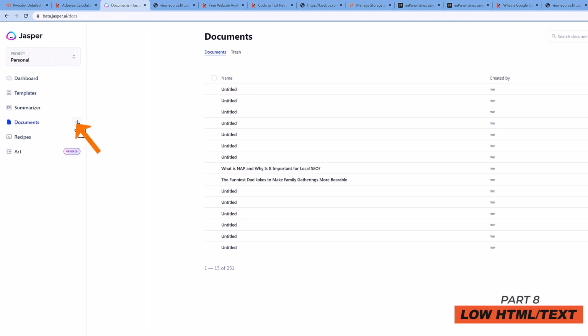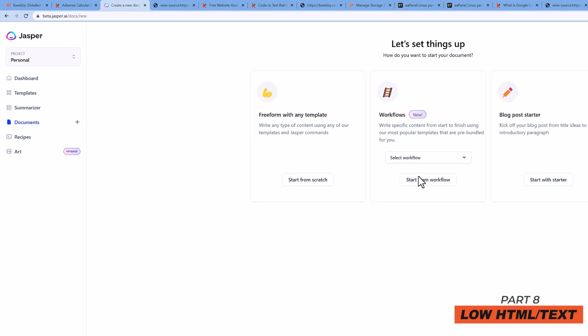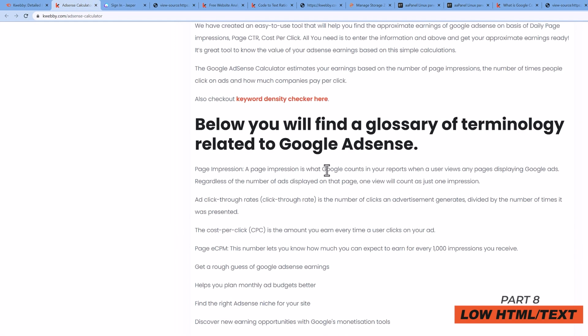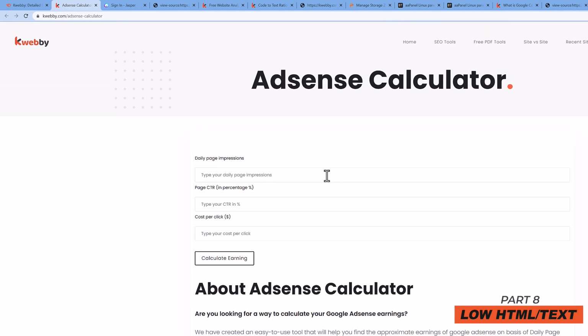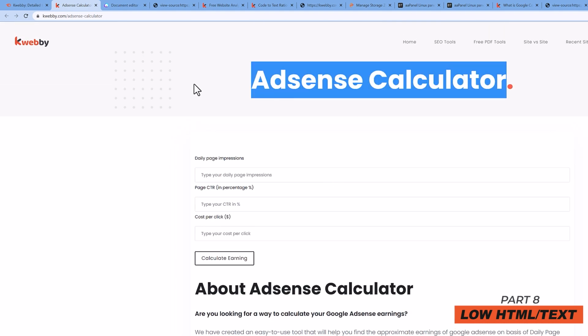In Jasper, what I need to do is create more content around it. To create a blog post, there are three workflows. If you choose the blog post workflow, it will create content on the fly. Let me tell you how. Just click on start from workflow. If you are not a member of Jasper, you are missing a lot of fun, because it includes everything you need to create your own content.